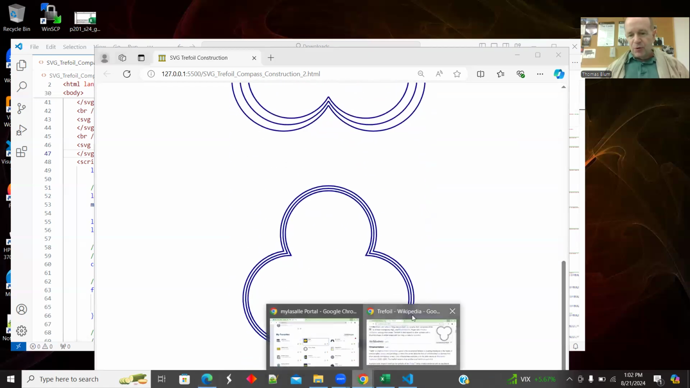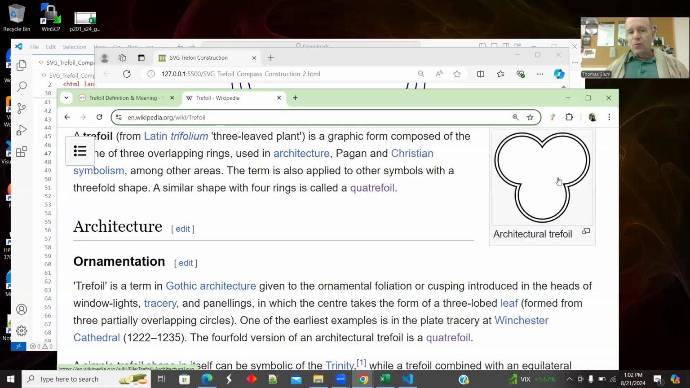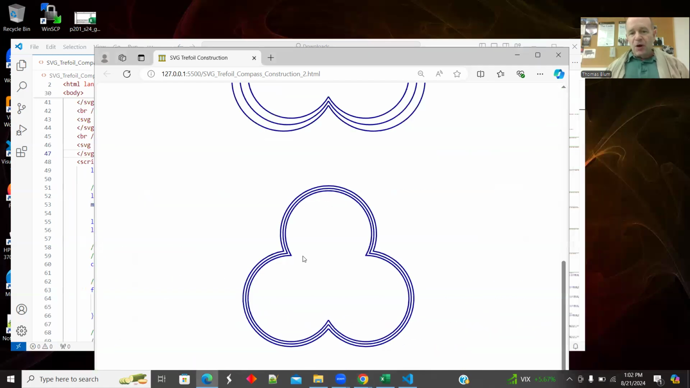Going back to what was on Wikipedia, they have two trefoils where it's more equidistant or parallel, if you will. And so I will show in code how I also made the design to get that.